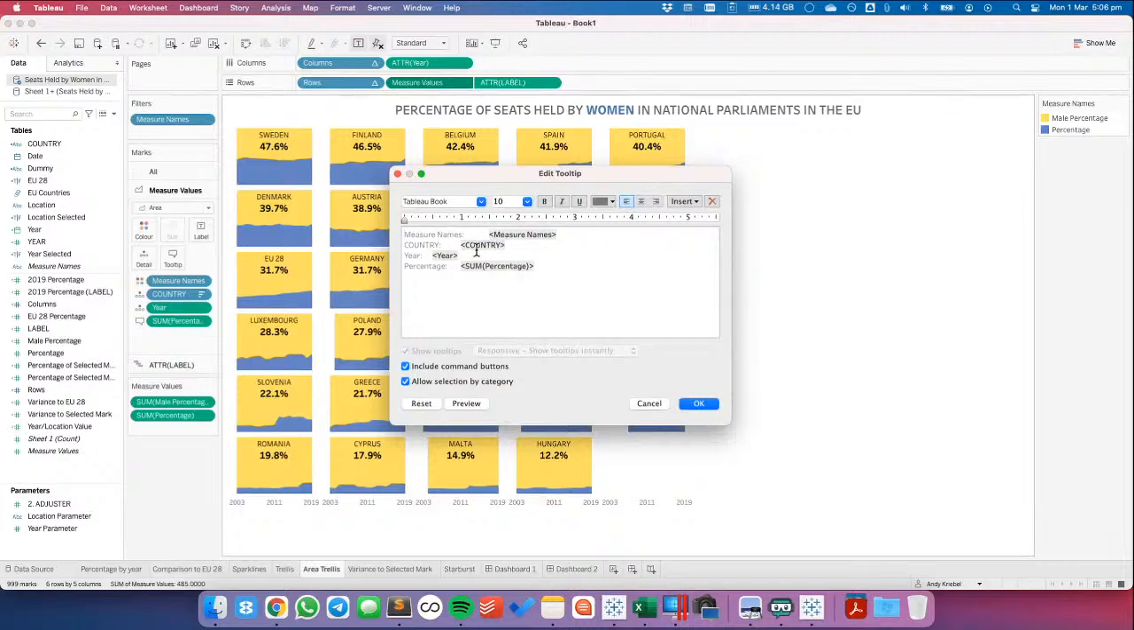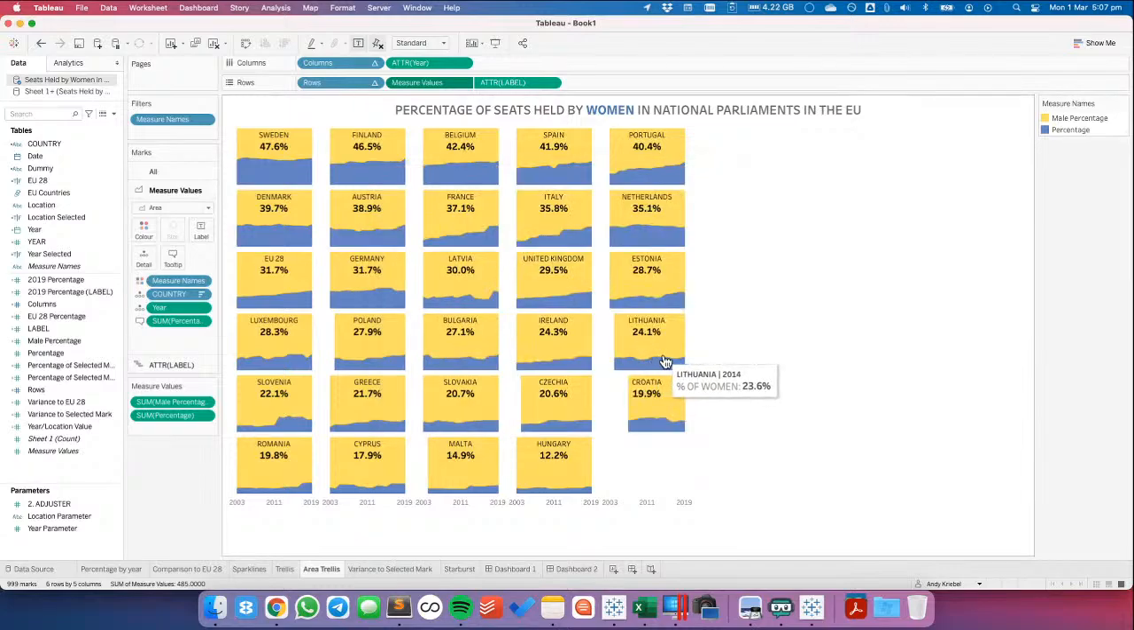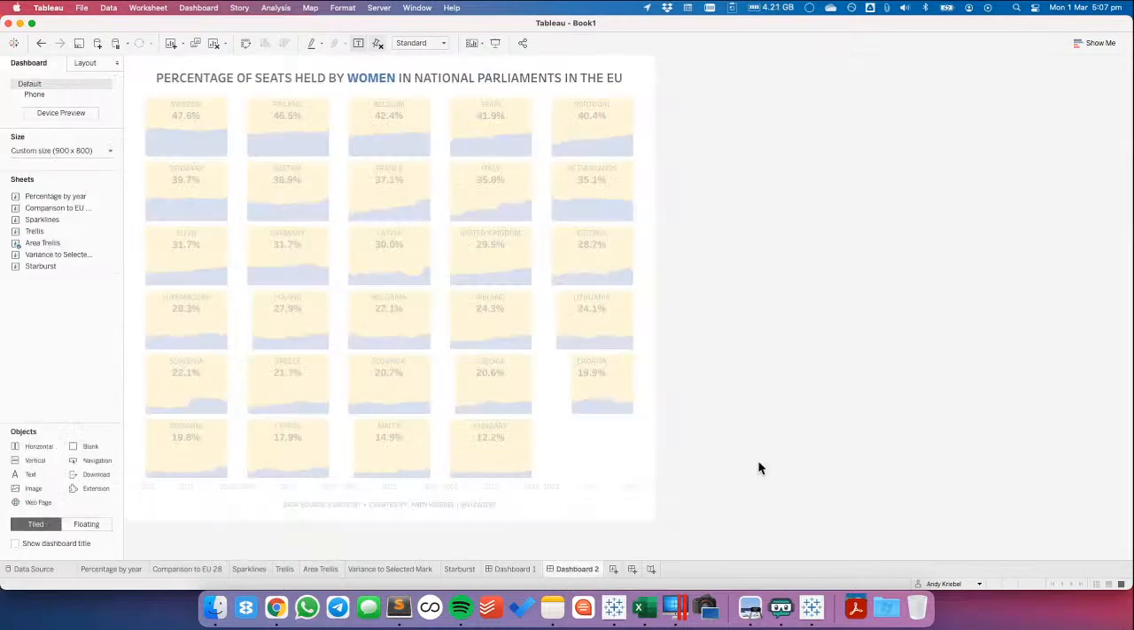So we don't want measure names, we just want the country and then the year, and then call this percent of women. And let's make this maybe 12. Okay, yeah, there we go. Okay, so very good.